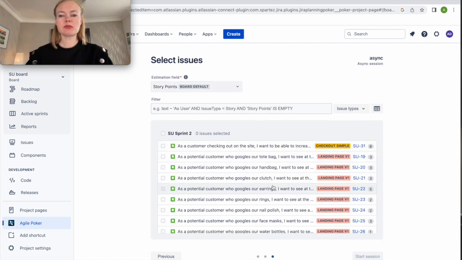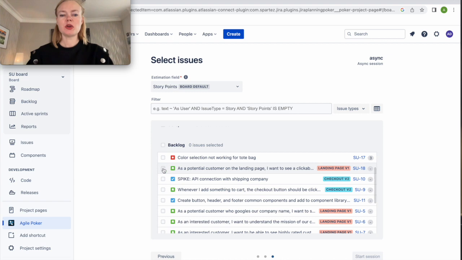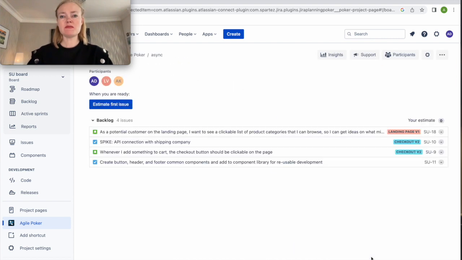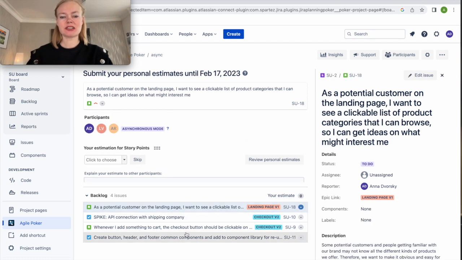And then I work with the product owner to determine what user stories are ready to refine. We go ahead, I come in here, I select them. All right, I click start session. And then in Jira itself, every team member is going to have that similar button called Agile Poker at the top right corner. They will go in, they'll join the session, and what they'll see on their side is the list of selected user stories.